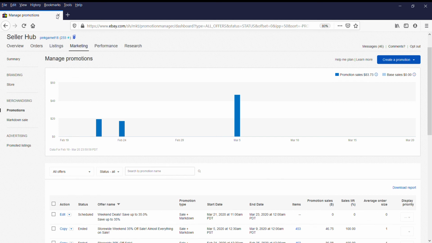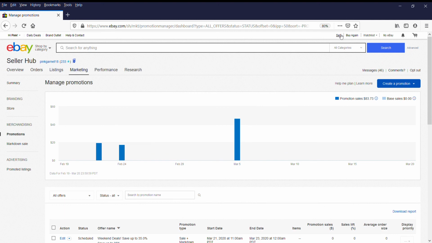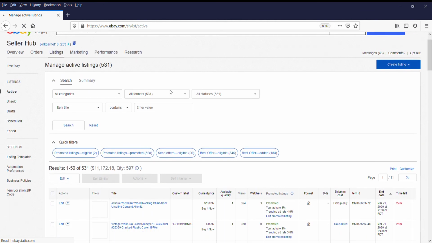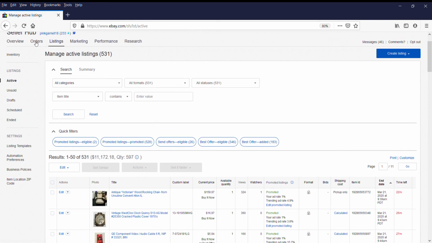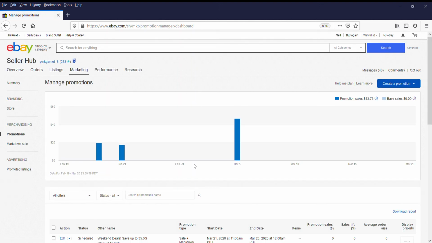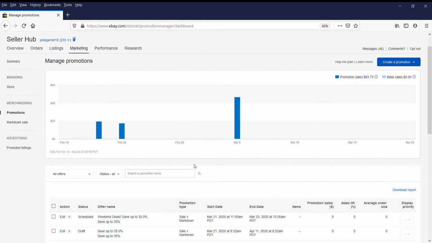Today we're going to show you how to run a sale on your eBay store. The first thing you need to do is go to your sell tab, which is up on the top, and then you'll see these tabs across here that say marketing. You want to hover over that, and then promotions is in the drop-down list. Click on promotions, and it brings you to this promotion screen.